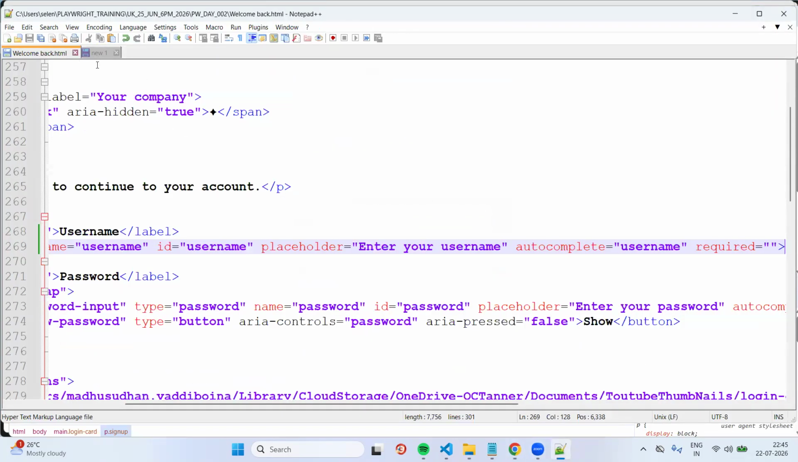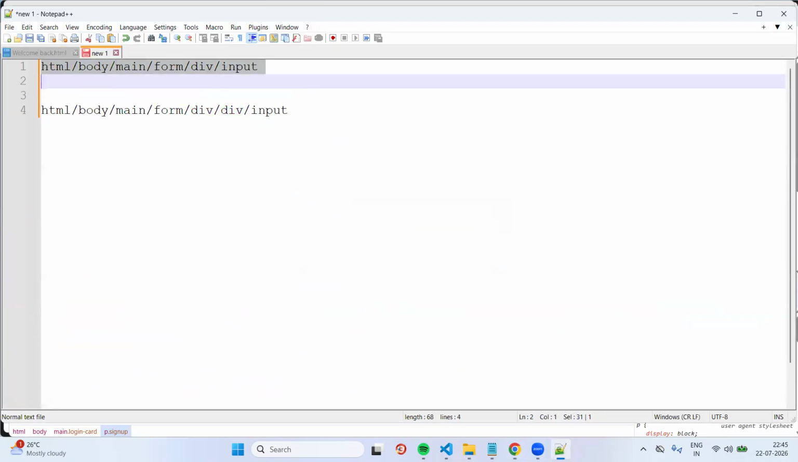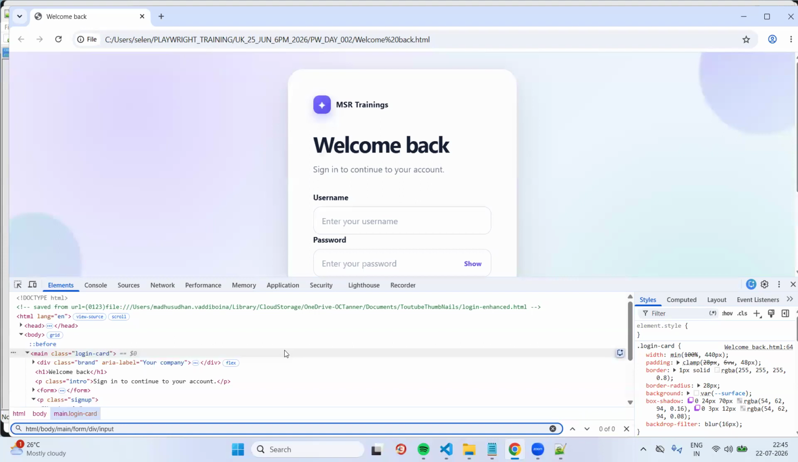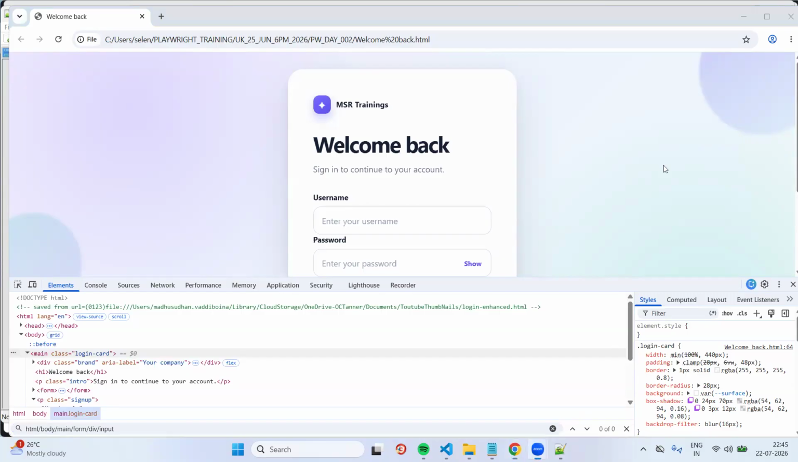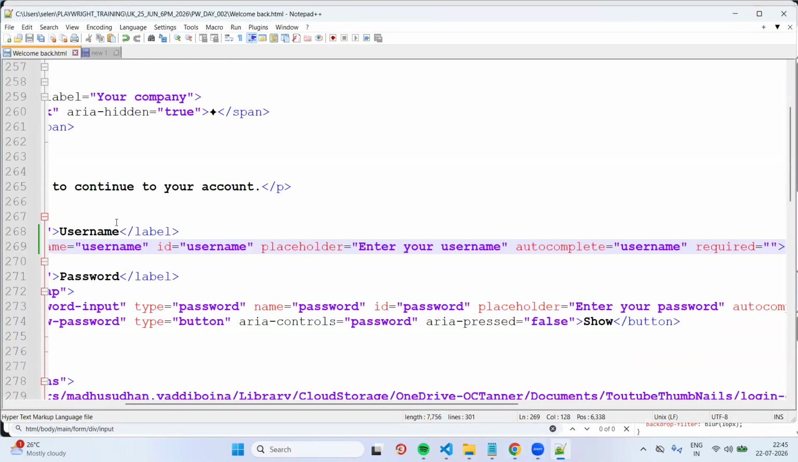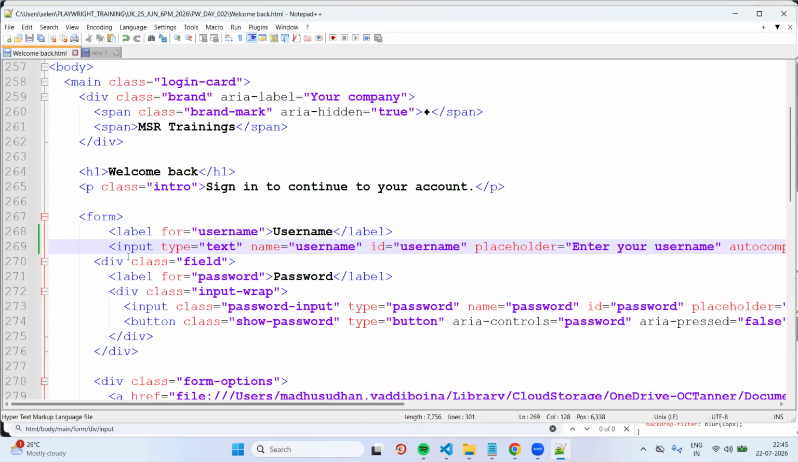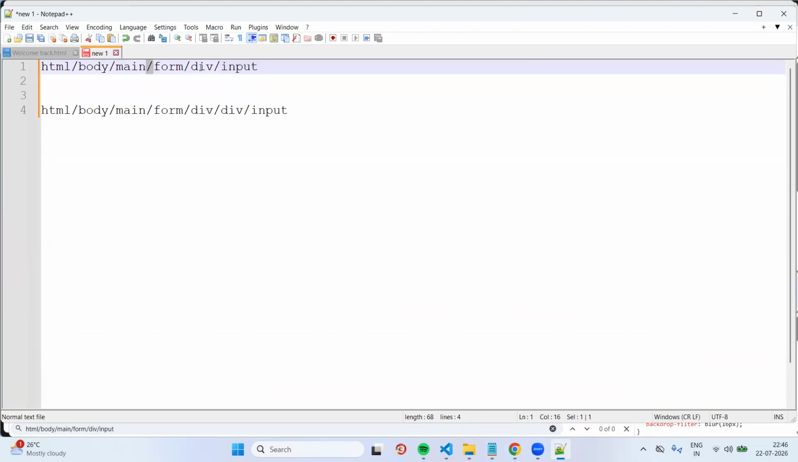So what is the absolute XPath? Earlier we used this one. Now let us try with the same absolute XPath. Now it will not be able to identify. The reason is that one of the parents has been removed after some code changes. Earlier there was a div as the parent for this input, but after the code changes that has been removed. So this absolute XPath is not going to work. That means if any of the parents change, not only this parent, let's say the main or the form has been changed, if anything changes in the path, then the absolute XPath is going to fail.